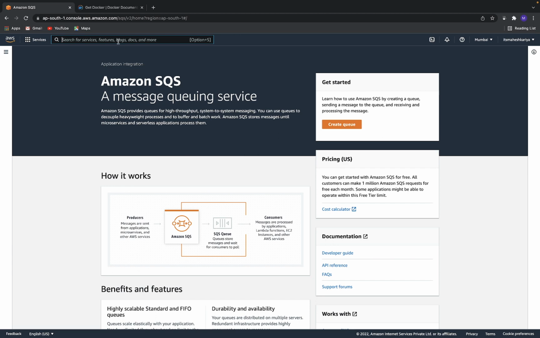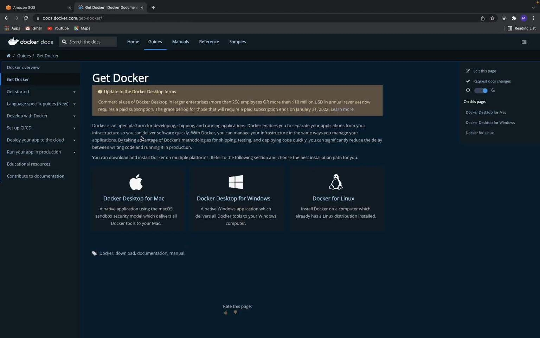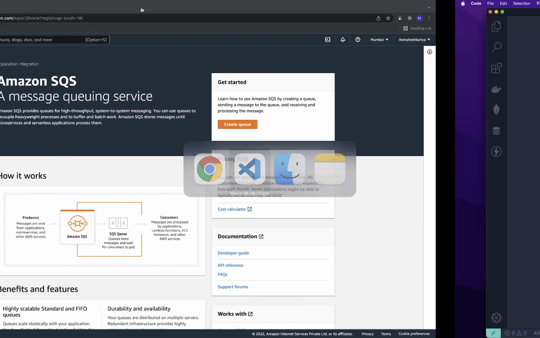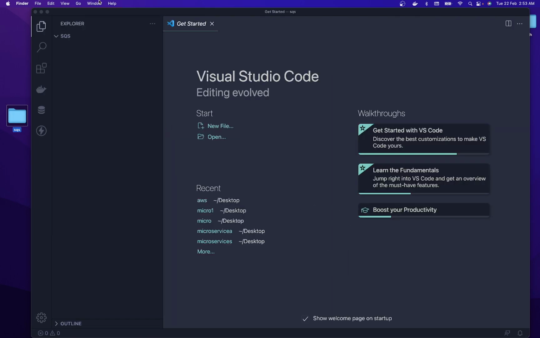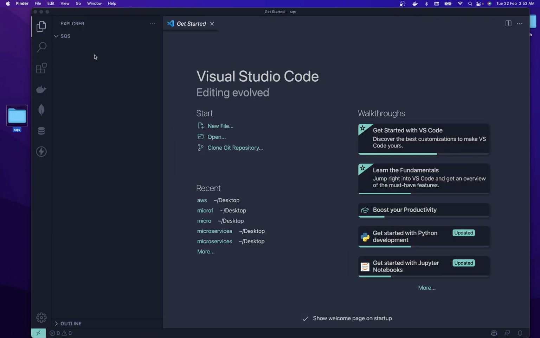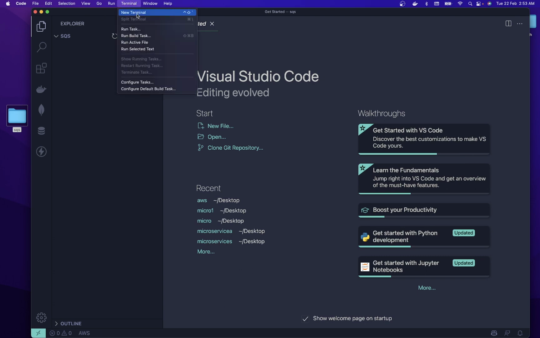Before proceeding, you have to have Docker available inside your system. If you don't have it, you can get it from the official docs, docs.docker.com/get-docker. After that you need a terminal and any editor. Then quickly create a new folder; I'm going to name it SQS. After that we'll start writing the microservices. Before that, we can simply open the terminal from here.